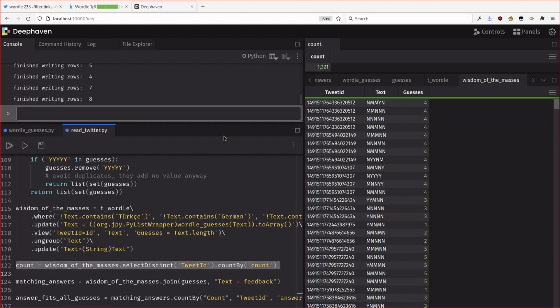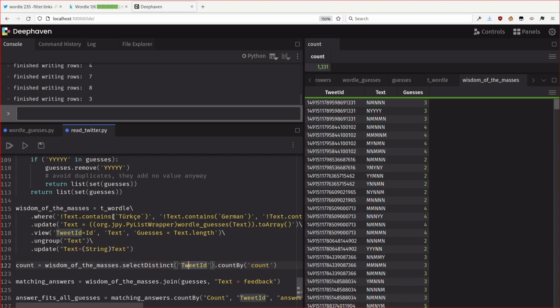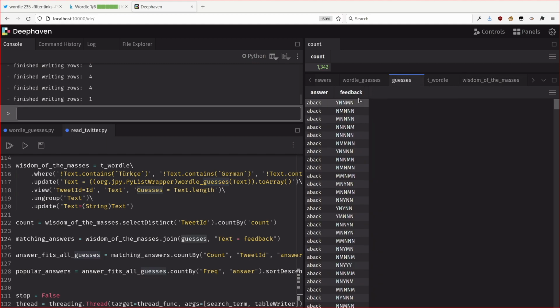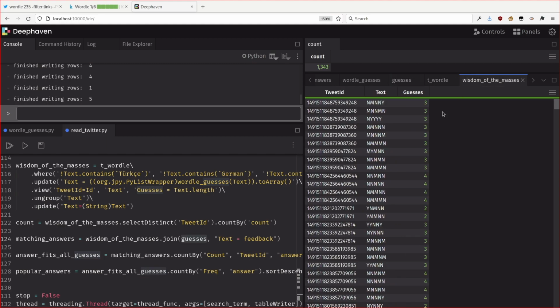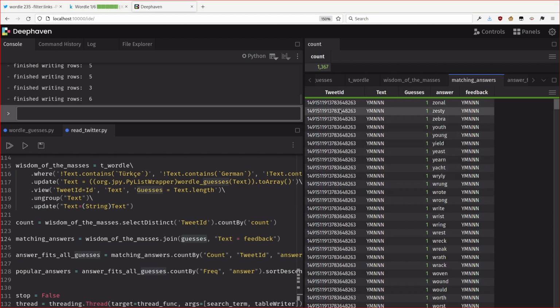So here's some feedback that we have being displayed up here. The count of how many tweets we've gotten, how many distinct tweets we've gotten at this point that still had useful Wordle data in them. And then from that wisdom of the masses, we cross-join it with all the possible guesses. So now we've gone from our guesses table having 300,000 and our wisdom of the masses having only 4,000 so far. Our matching answer is going to be 8.7 million entries so far. And this is growing every time a new tweet comes in. And this represents, for this tweet, for any one row they had, what answers possibly could have matched.